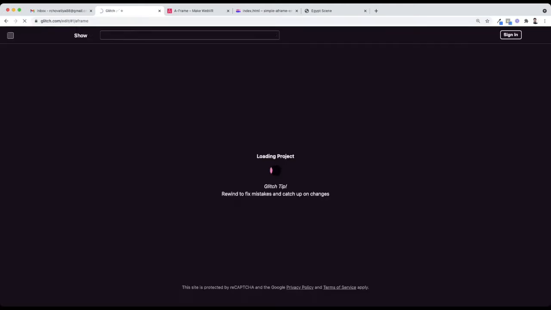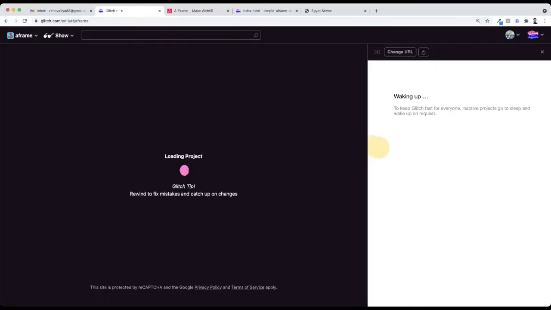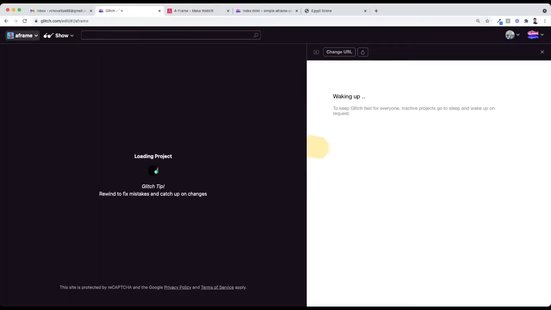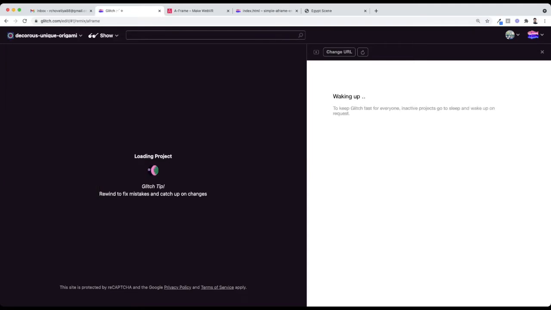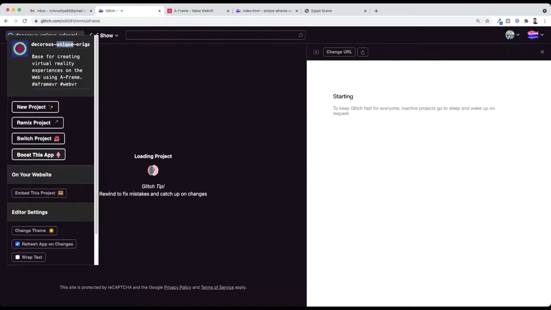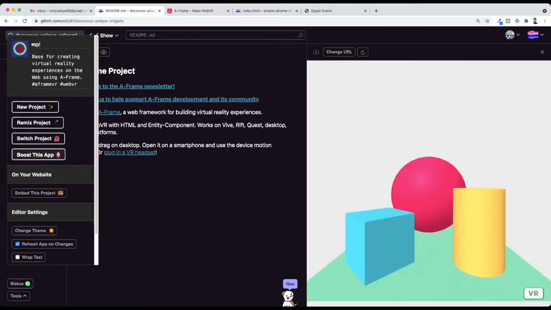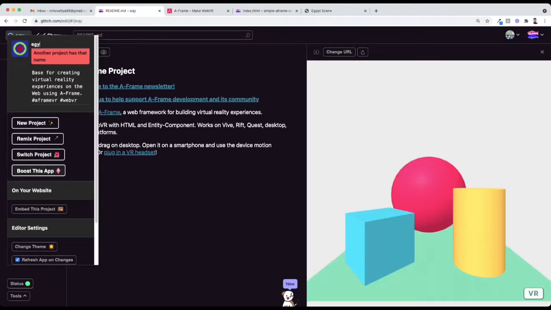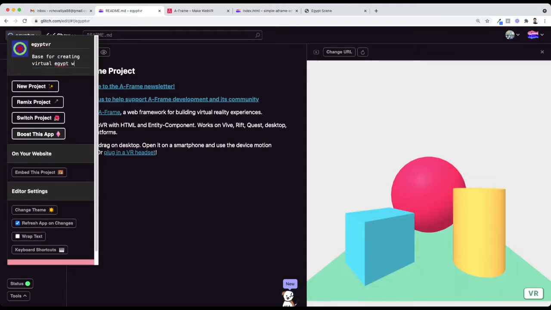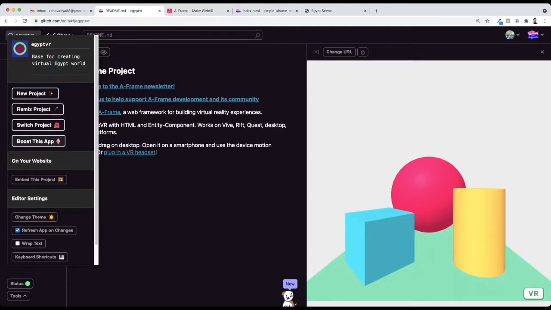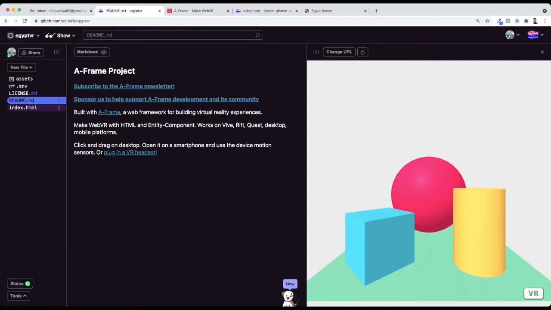What you're going to do is view source. You don't have to wait or anything, you can just say remix project. Once you remix, you can create your own name, saying Egypt VR. So we're going to create a virtual world. Once I've put the name, you may not be able to, but for now we've got that. So pretty simple.